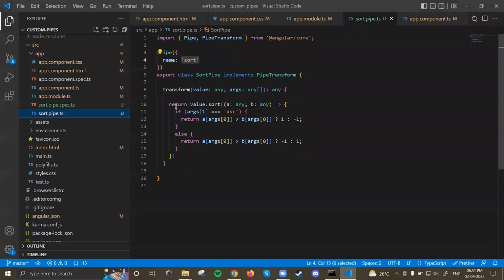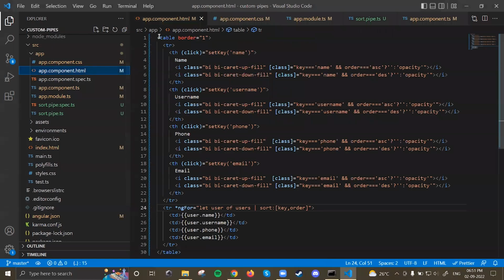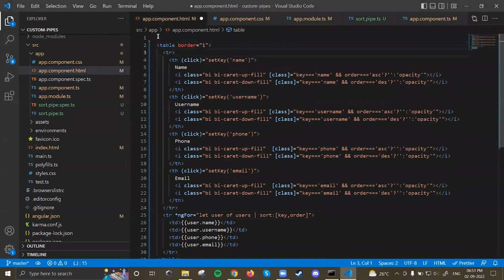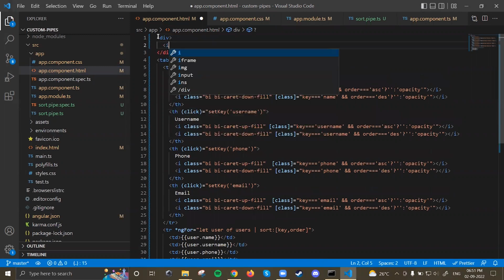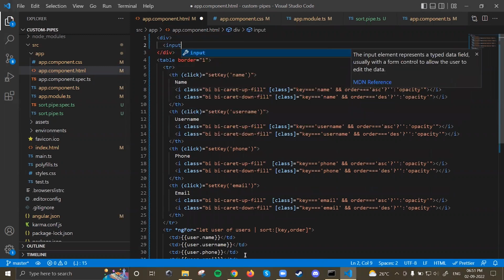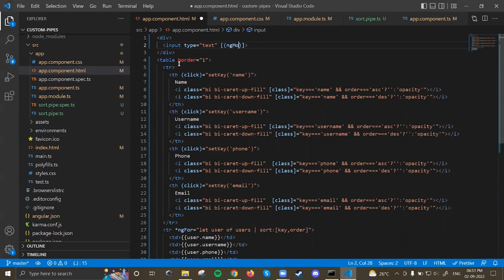For the input field, before the table, I'll just have a div. So here we have an input field, with type equal to text. This text input will have some value, right? When we enter something, we need to bind it using ngModel to a property. So let me name it query.